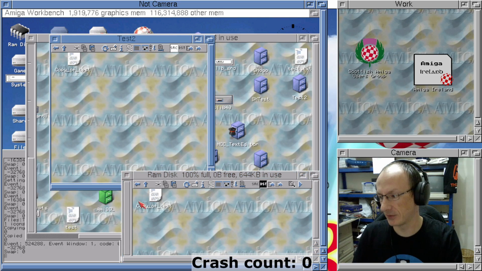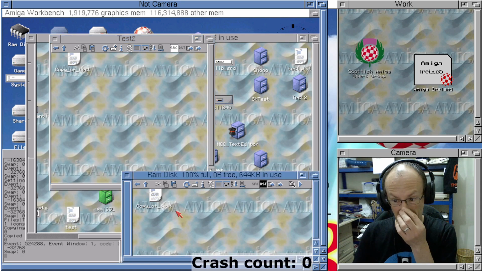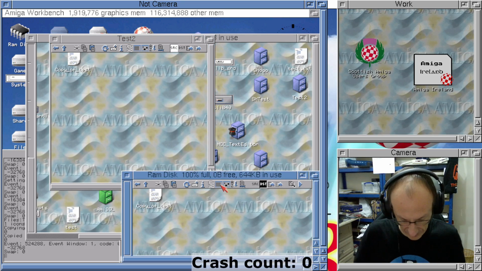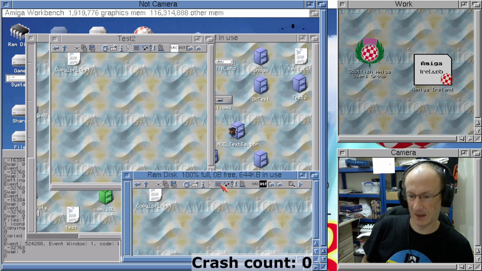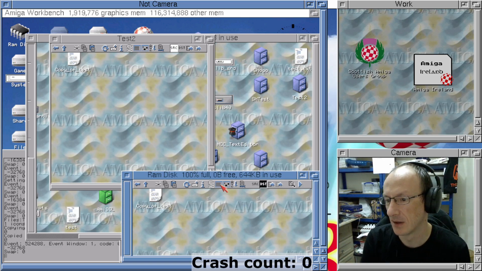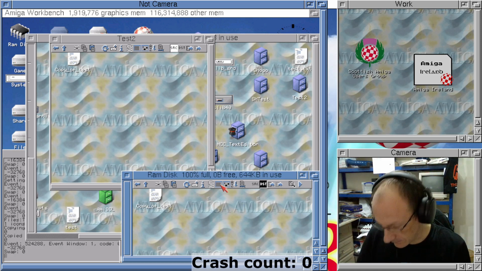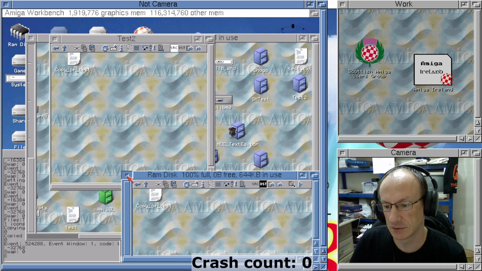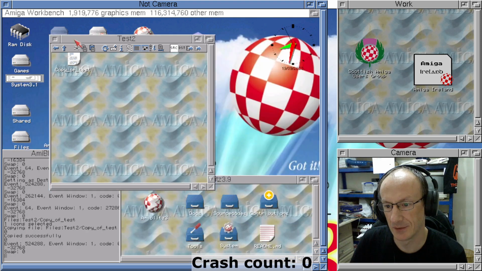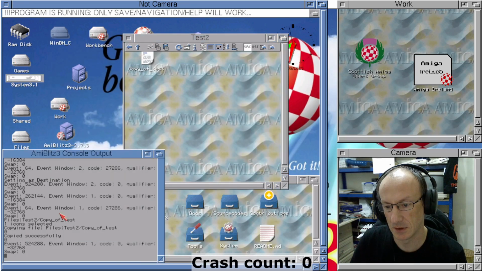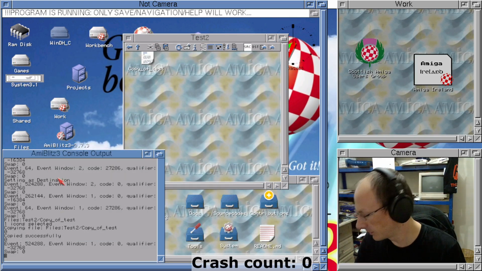So individual files will copy fine. The problem is drawers won't be copied like that. So we have to work out a separate routine for copying drawers. We can do that as well, but little steps. Okay, so there we go. All kind of working pretty much.